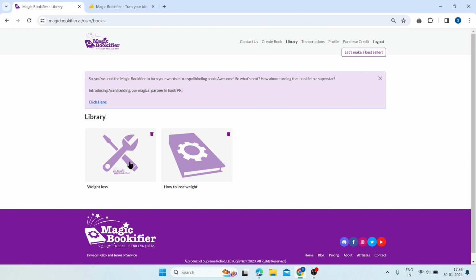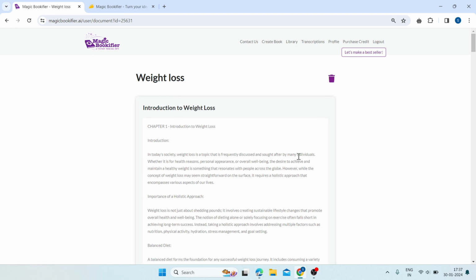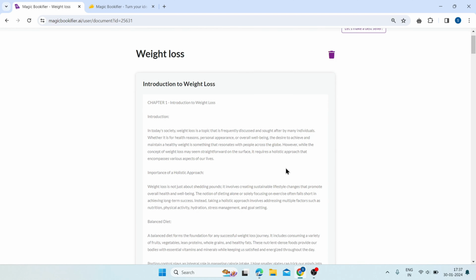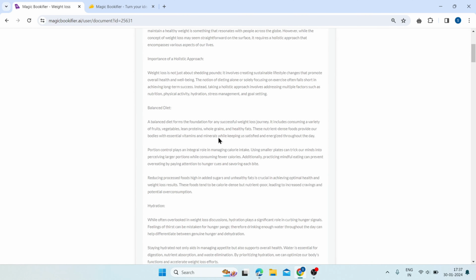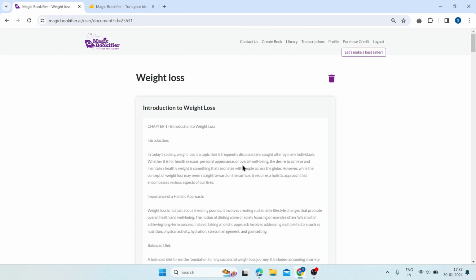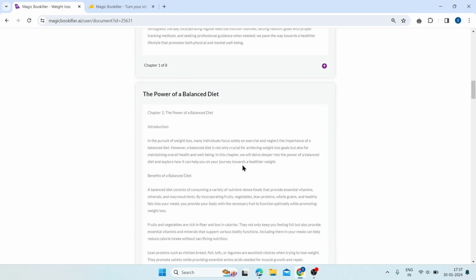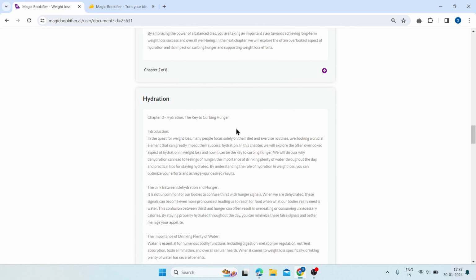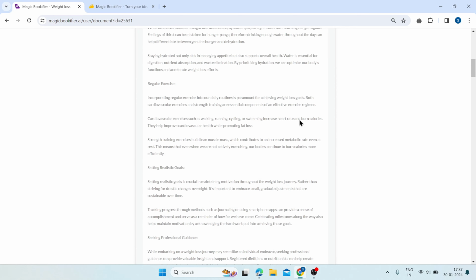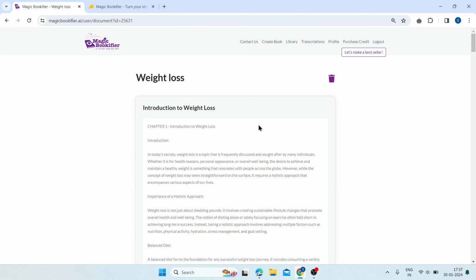Here you can see this is the ebook, so just click on it. As you can see, Magic Bookifier has given us the full ebook with chapters. So this is chapter 1, and scroll down below. So this is chapter 2. Okay, also you can see this ebook is well written, right? So this is how you can create an entire ebook using Magic Bookifier.